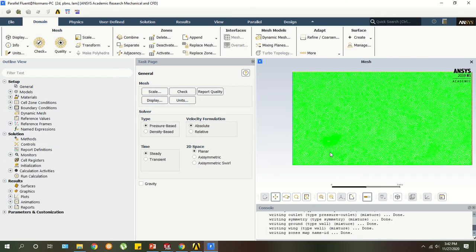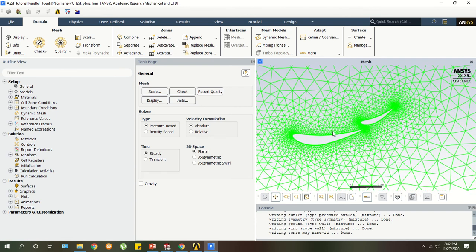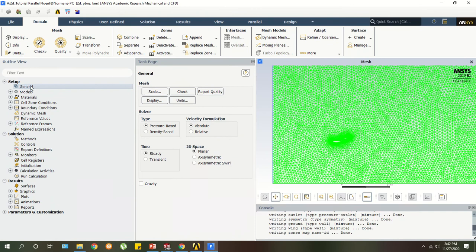All right. So we have our mesh imported here. It just looks all green because our cells are so small, but if you zoom in, you'll see the wing geometry. That's great. So now we need to set things up.